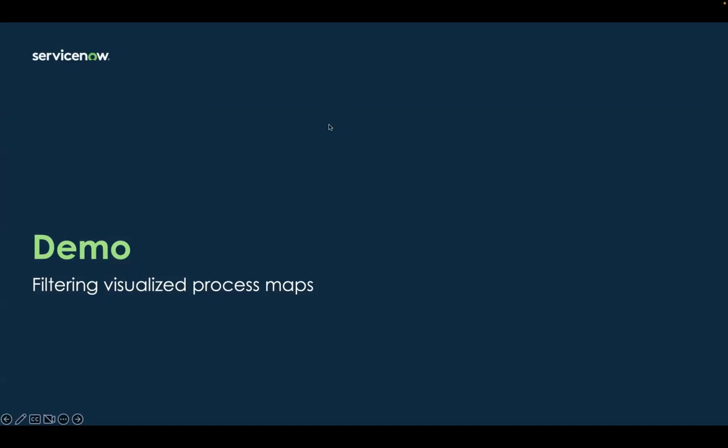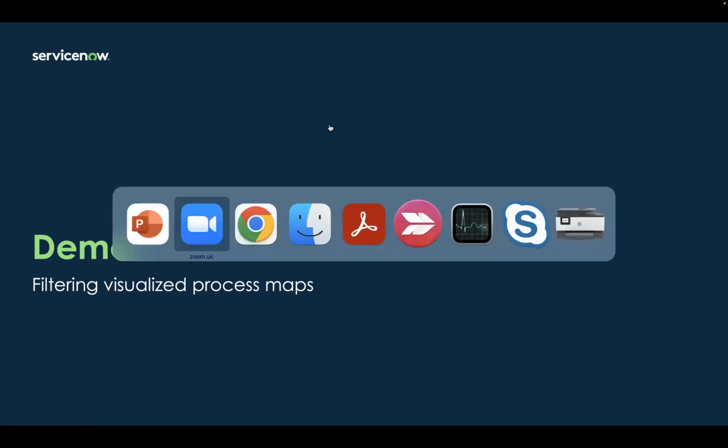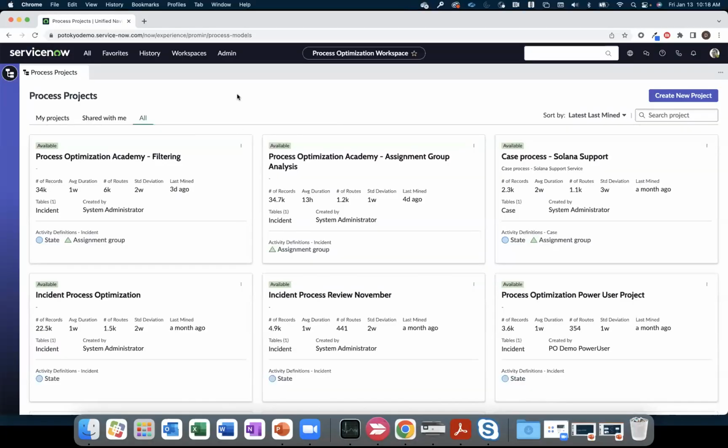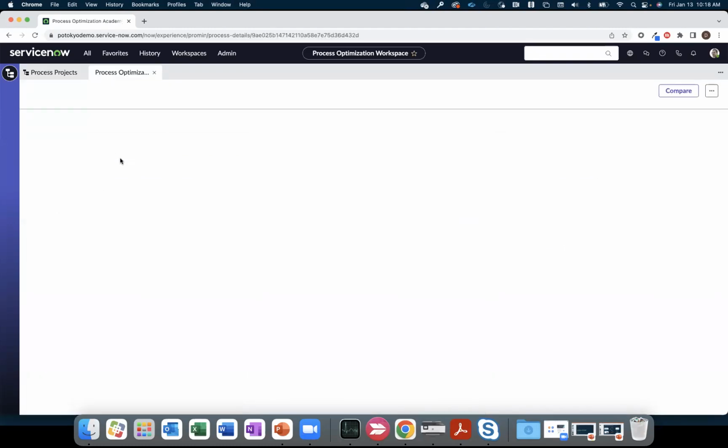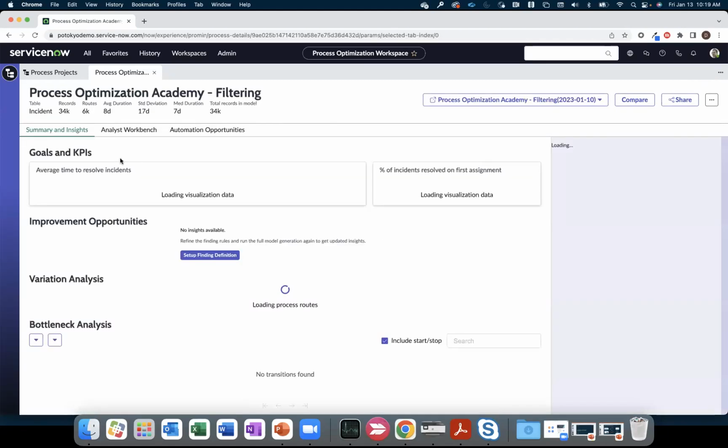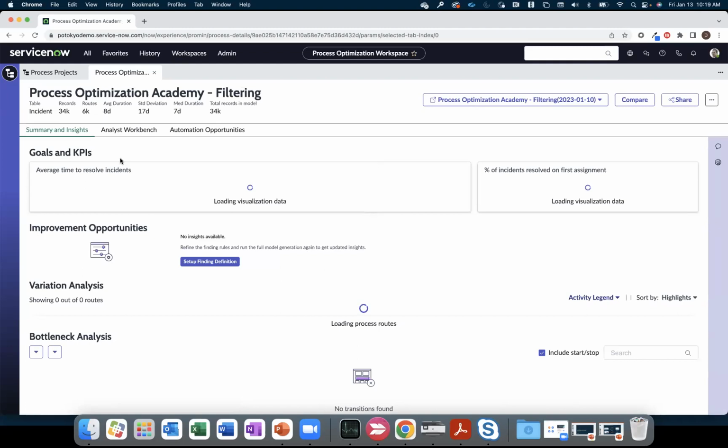All right, let's jump into the instance and take a look at some of these things in action. So I'm going to come over here. Hopefully I haven't timed out, and I'm going to come in and start on my summary and insights page. And we'll just look at some of the conversation starters, if you will.